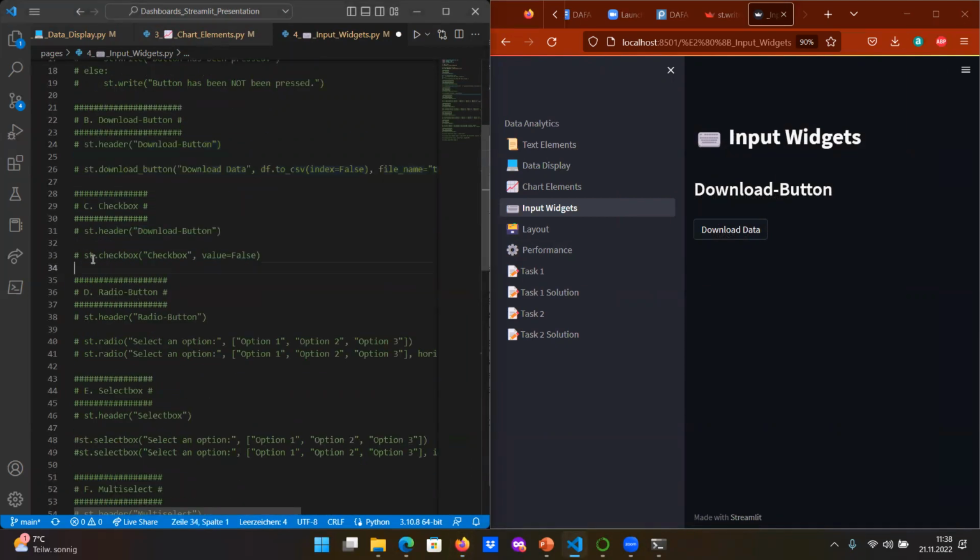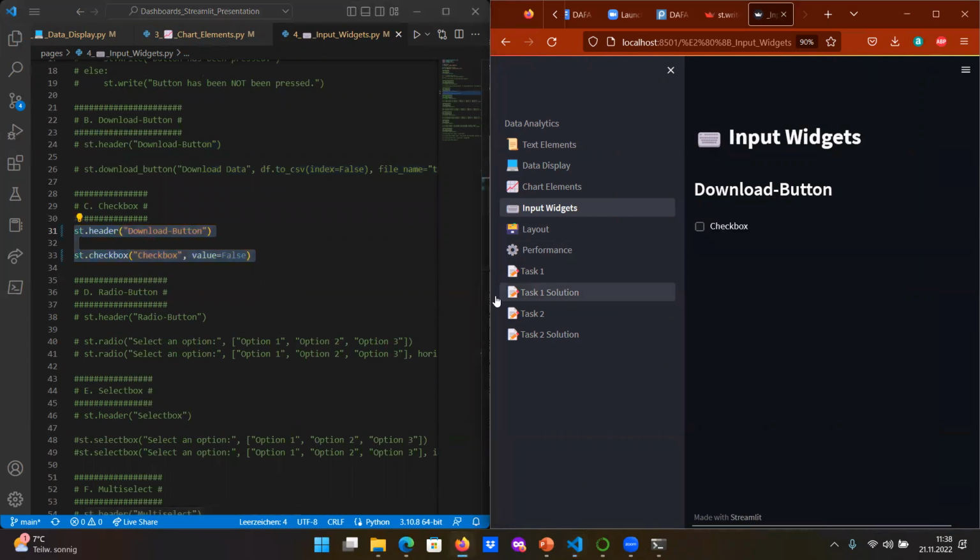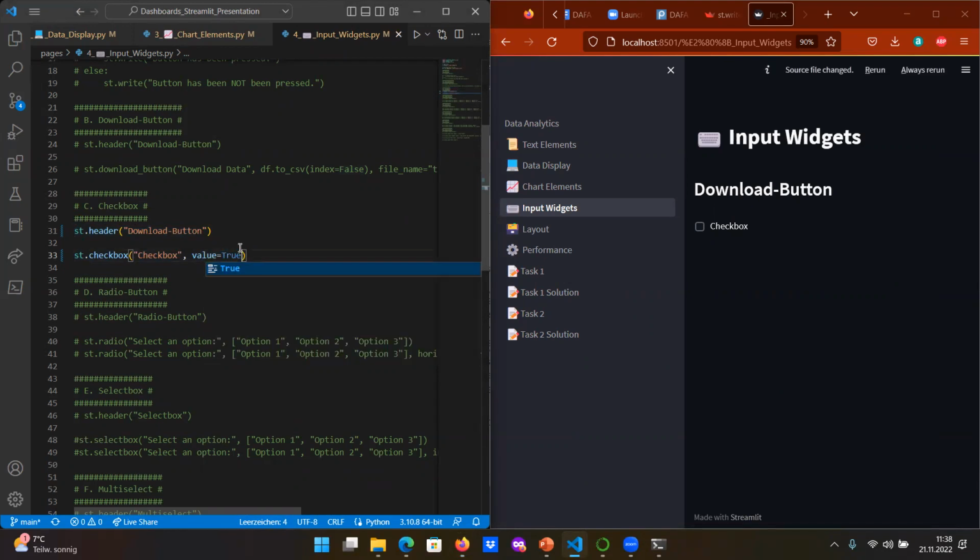And now towards the more useful objects for dashboarding. You're able to add checkboxes just by using st.checkbox. You can give the user an option to check something or remove something from your code. This looks like this, and you're also able to define a default value for this. If you want this to be automatically selected, you may want to change this to true. And if we now rerun the page, the checkbox is automatically selected.